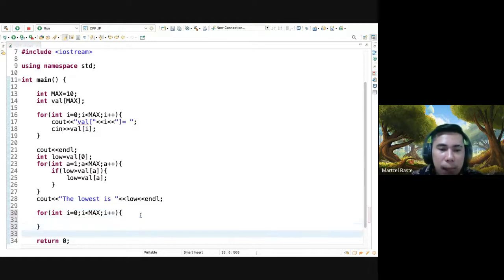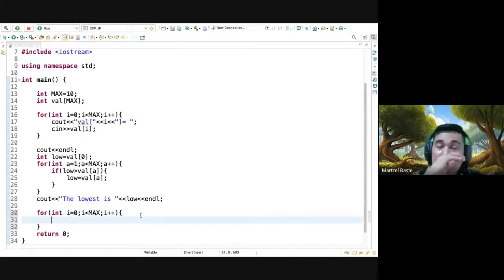Here, let's say we are going to process, among all the entered integers, which ones are even numbers. So let's say val[i], modulus 2 is equal to 0. Then, we put it as cout even.